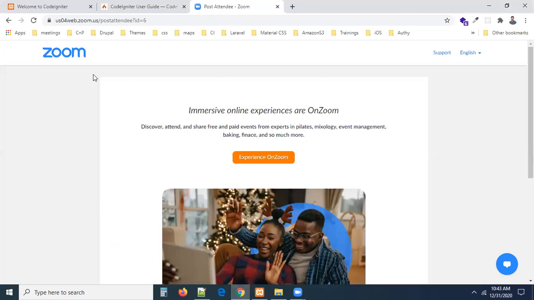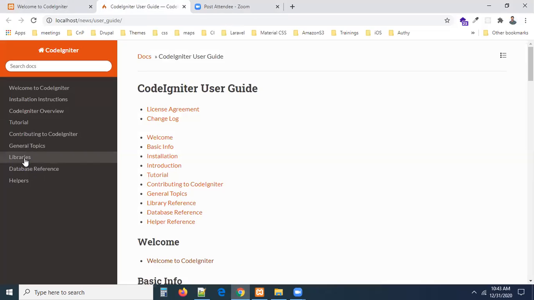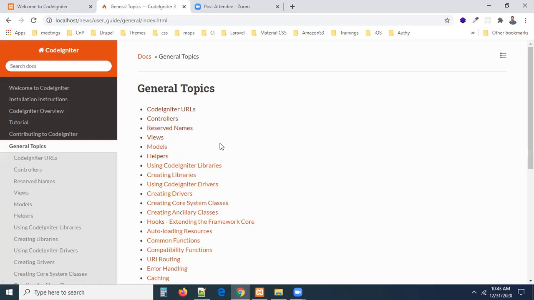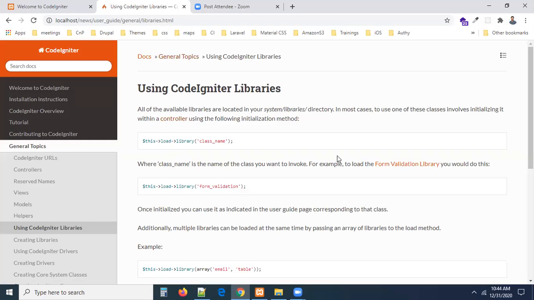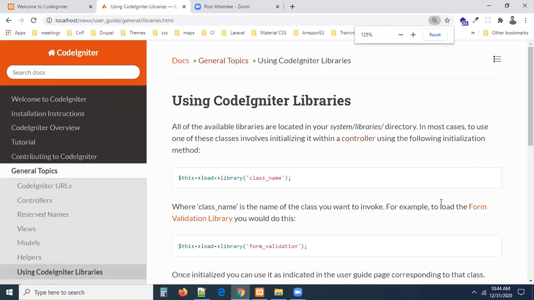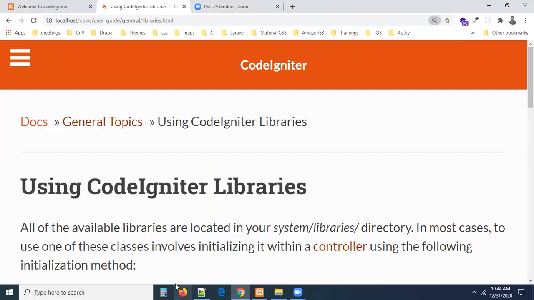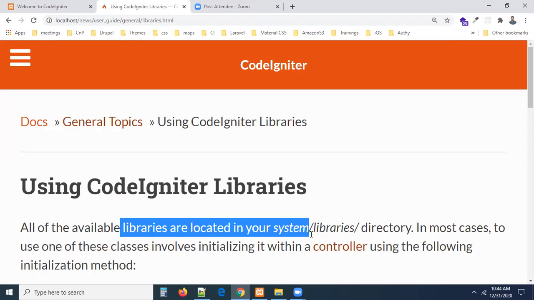First of all, go to our user manual. So this is the libraries, under general topics. Go to general topics here. Click on libraries, using CodeIgniter libraries. What is a library, guys? Simply, you can check the definition of a library. What they are saying is, don't worry, all of the available libraries are located in the system libraries.